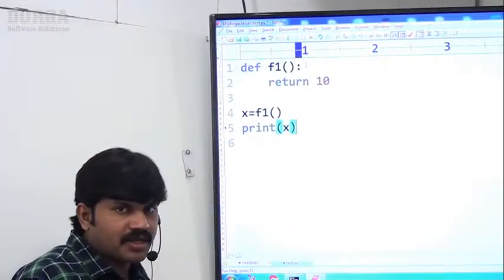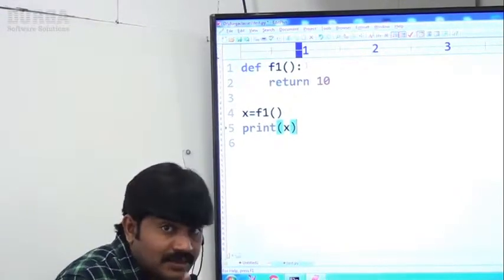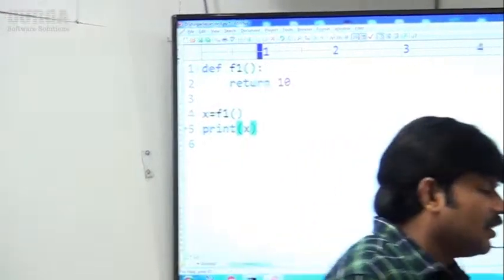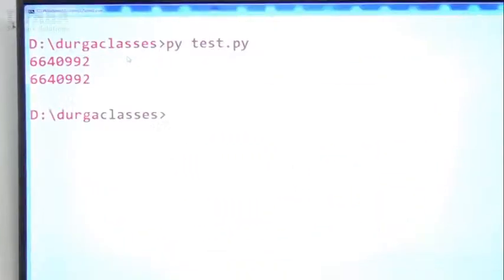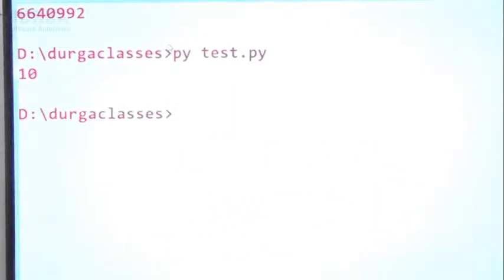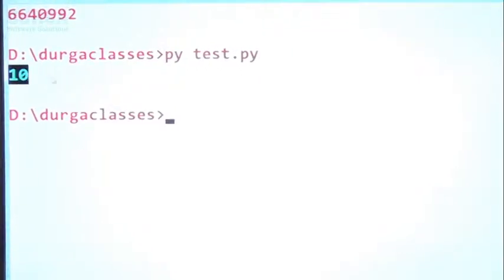Whenever we are trying to print x, which value are we going to get? 10 we are going to get. Have a look once, observe carefully. If I execute this code, the answer we are going to get is 10 itself.